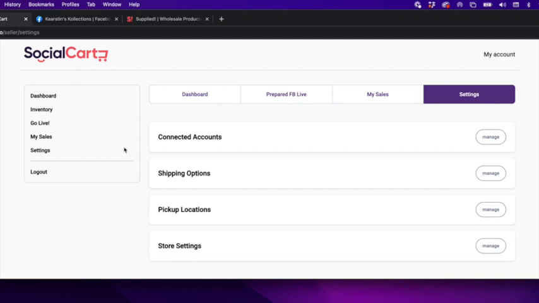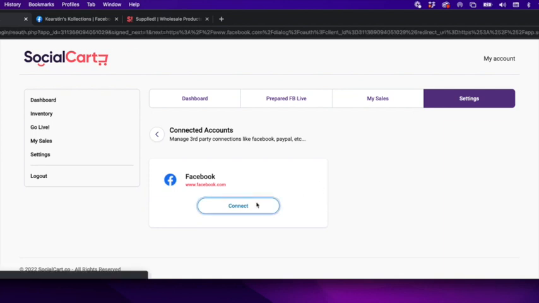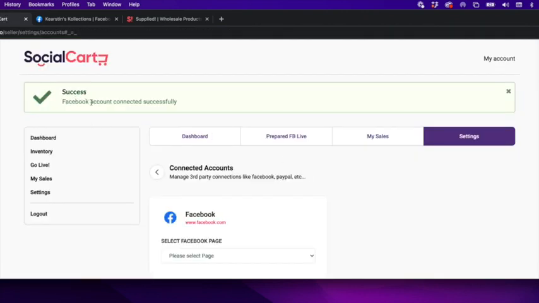The first step here is going to be going to our connected accounts. So our connected accounts are going to be the accounts that we're going to connect through Facebook. So we're going to click manage and we're going to click connect. As you can see, it wants me to log into Facebook. So I will do that. I'm going to hit continue. It's going to redirect me back and say success.